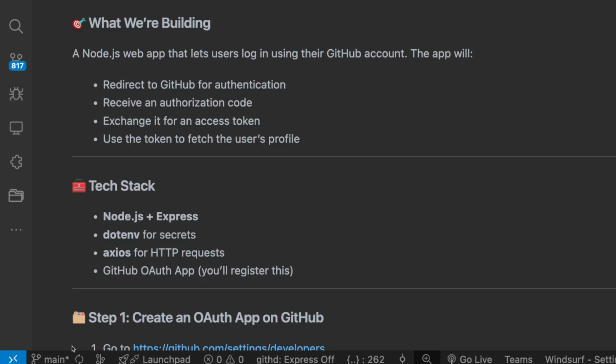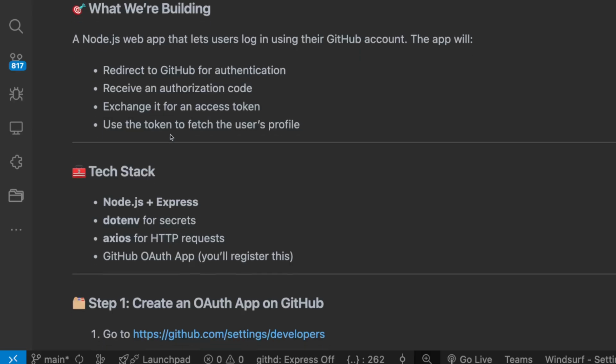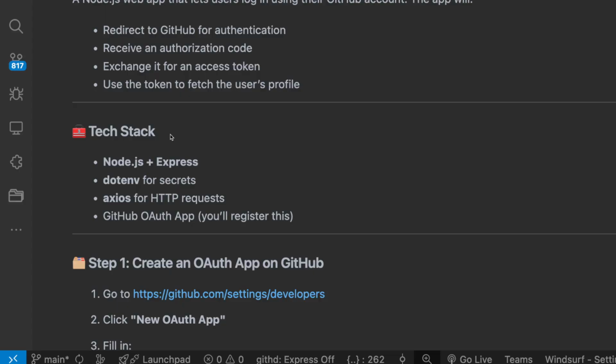Hi everyone, welcome back. So after building the Google Auth login, now it's easy. You can just replicate the same platform either with GitHub or Twitter, Facebook and all.